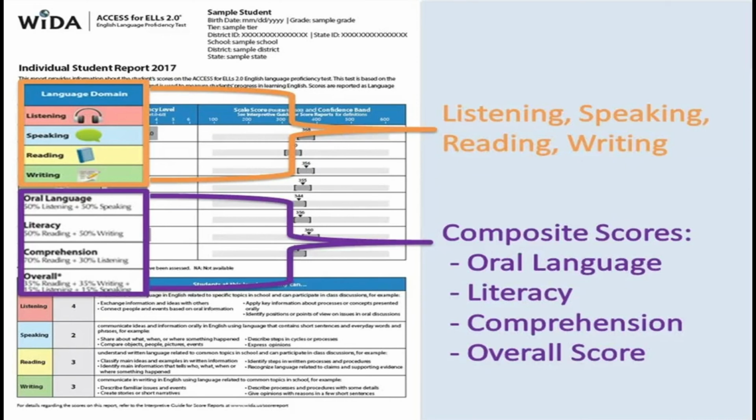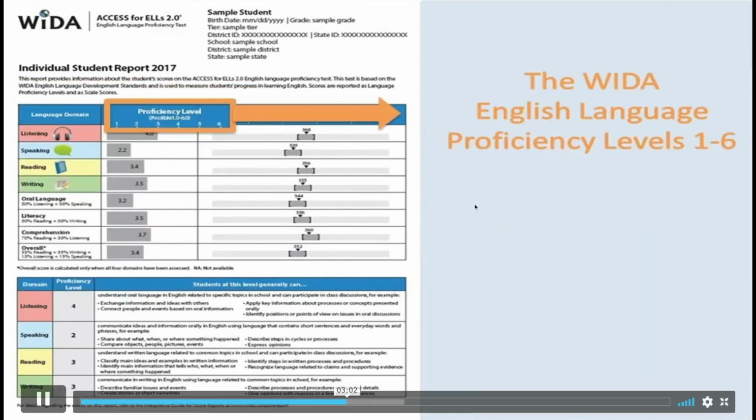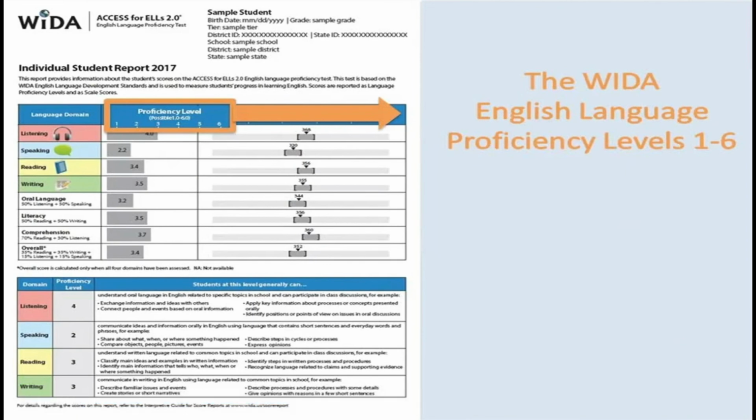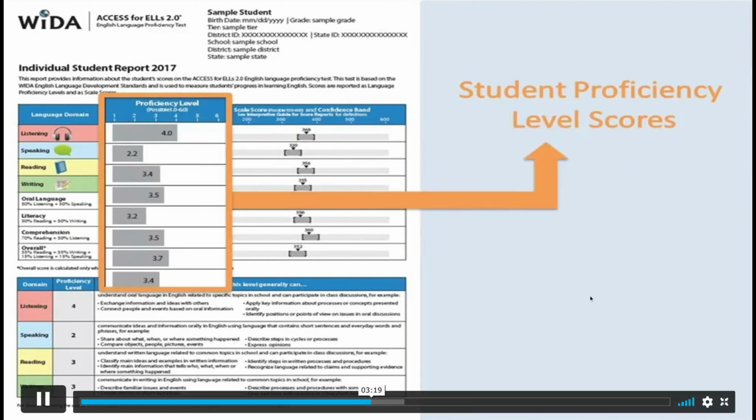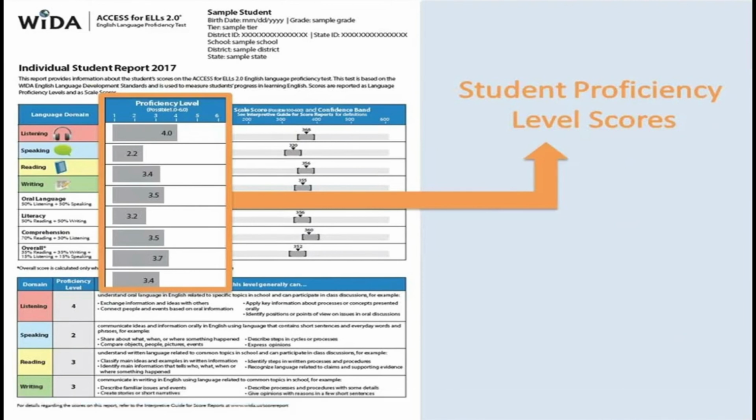You will notice that the WIDA English Language Proficiency levels are written along the top of the section. It is important for parents to see the connection between the scores and the WIDA English Language Proficiency levels. Students' scores are represented graphically and numerically. In other words, the scores are reported as actual numbers, and the bars are used to help represent those numbers.